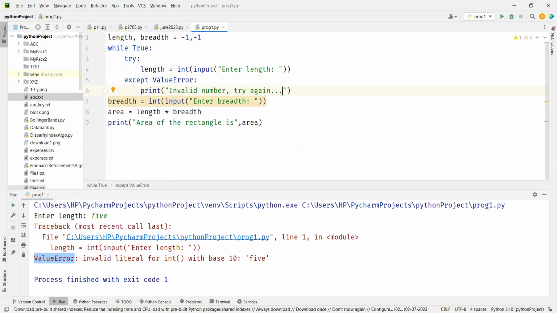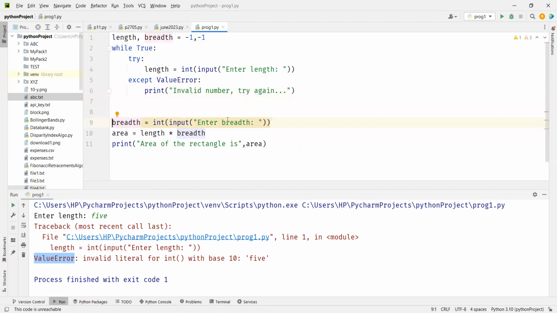Okay. So for a moment, just forget about these three statements. This will go and try again. But what if the user enters the correct value? If the user enters a correct value, you still have while True. Okay, so I'll show you what I'm trying to say.